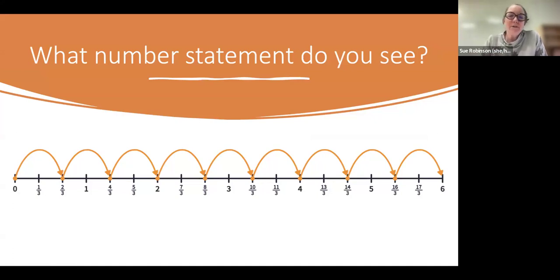So here's a question for you. What number statement do you see? I think we're getting pretty close to the end here. Does anyone want to throw in a number statement for this particular image? Okay, 2/3 times 9.